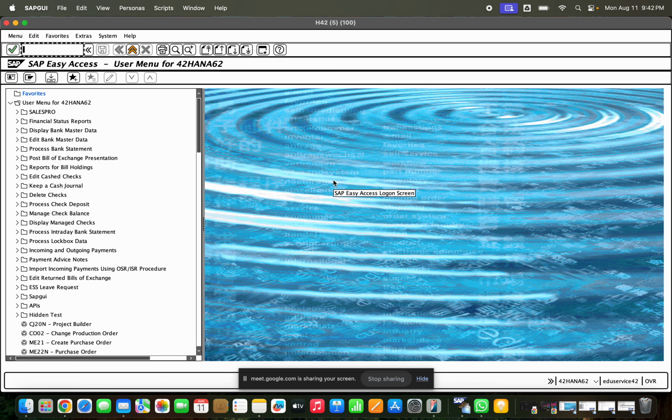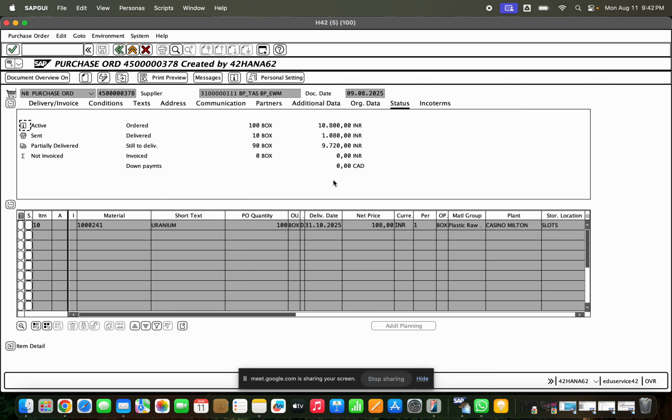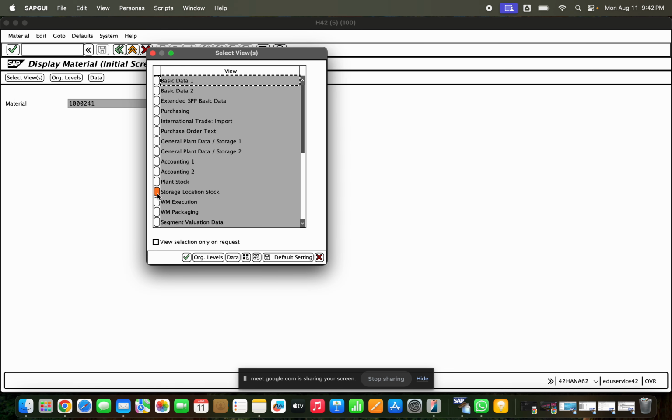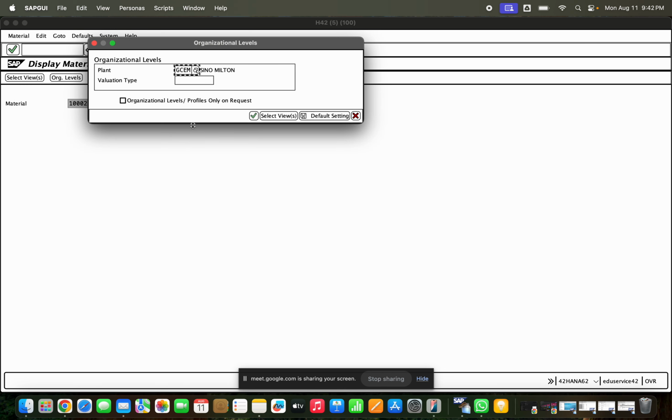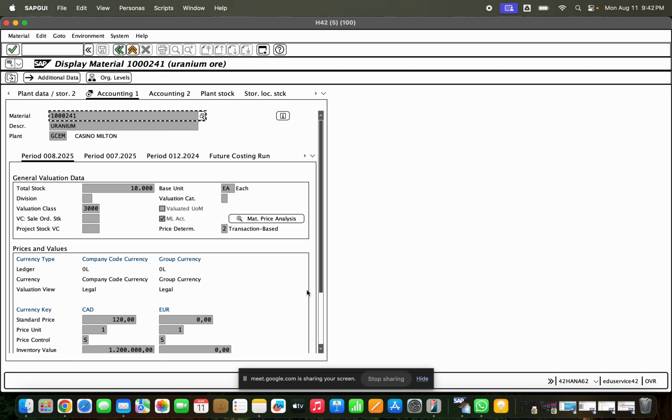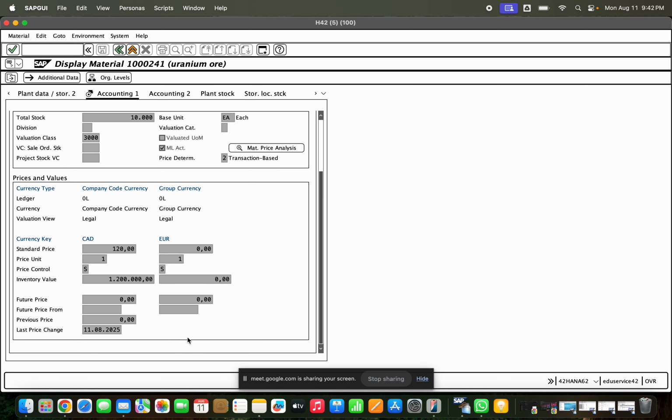So this is the way you can complete the GR. Okay, so I'll just go to accounting data here. And you can see here the stock value is also updated. The inventory value is also updated because we received 10 quantity, right? 10 into 120, so that amount will be displayed. So my inventory value is 1200, right?